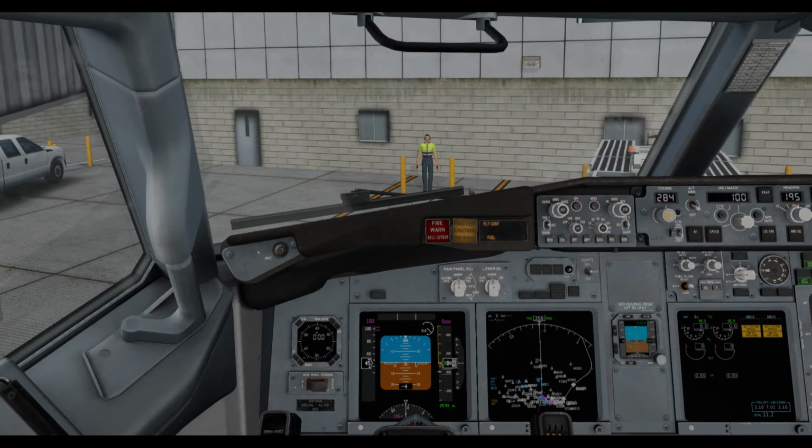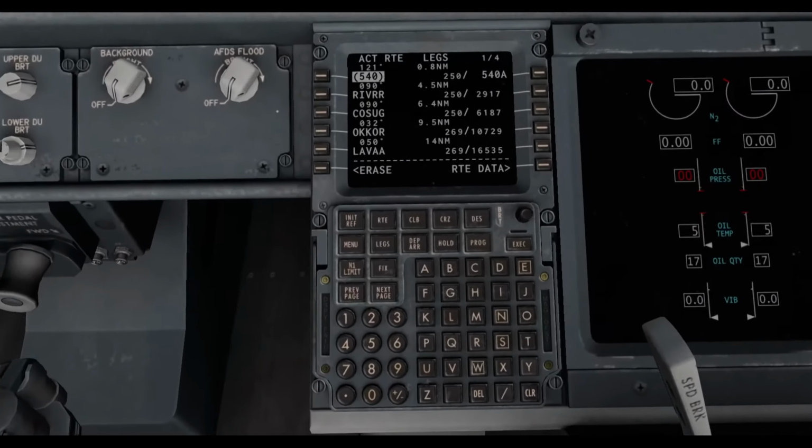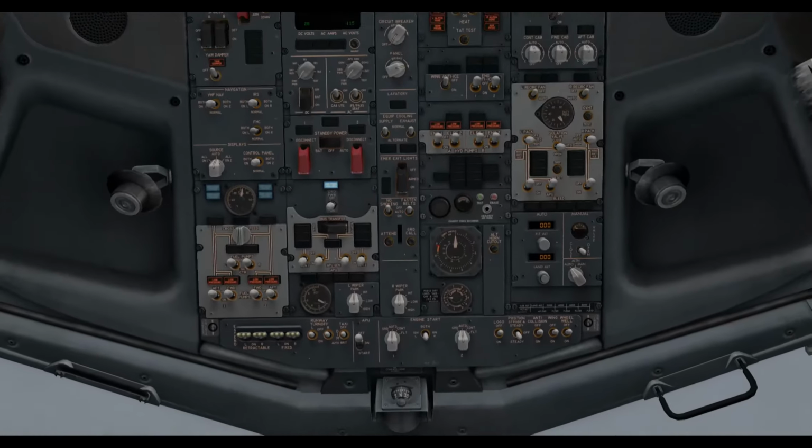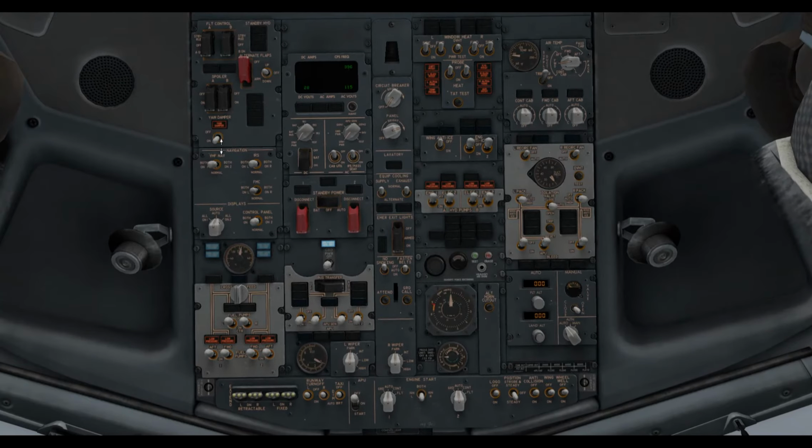Alright guys, we are in the cockpit of the Zibo 737-800, and our IRS has fully aligned, as you can tell on the displays in front of me. So to get started on the overhead panel, you want to make sure that your yaw damper is on. So we can go ahead to our overhead panel and turn on the yaw damper.